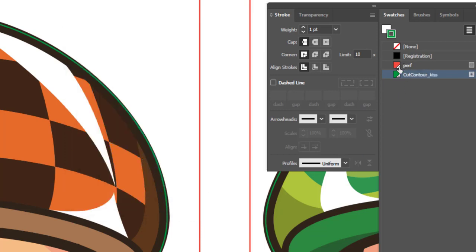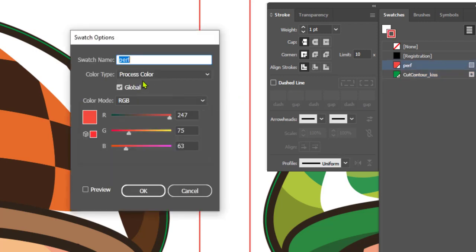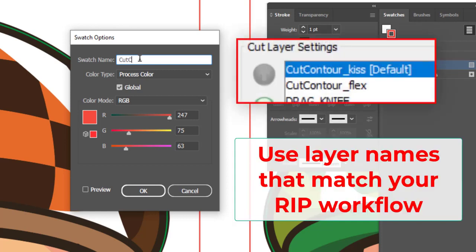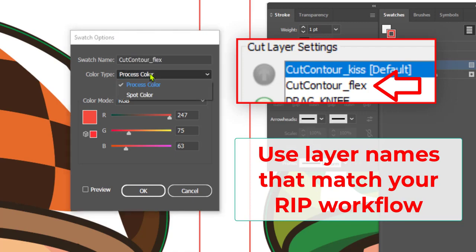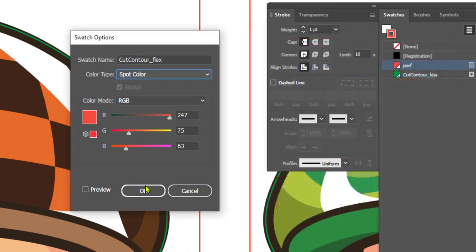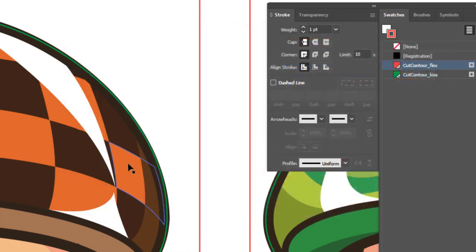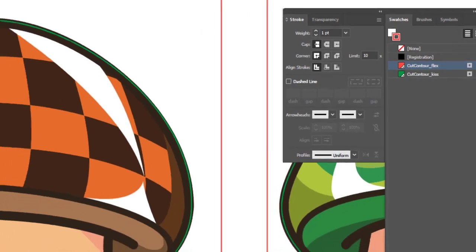We also have a color called perf. So let's look at that. This also needs to be named cut contour. And if you recall, the name for the perfs is cut contour flex. This also needs to be a spot color. So that has our colors correct so that everything will be recognized properly.